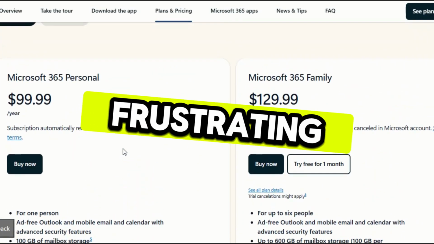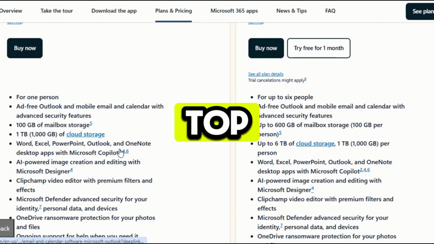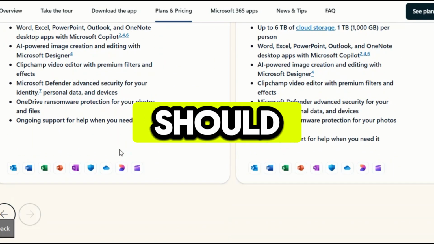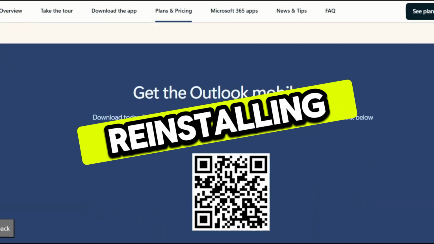I know how frustrating it is when essential apps like Outlook keep crashing, especially when you need to stay on top of your emails. One of these solutions should stabilize your app. For most people, simply updating the app or reinstalling it does the trick.